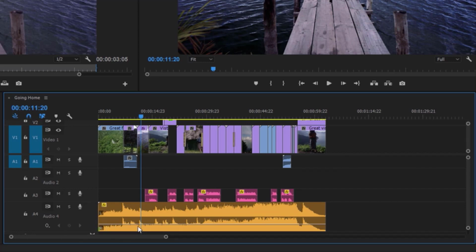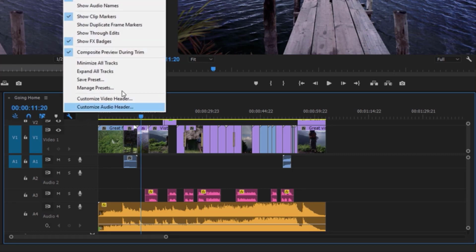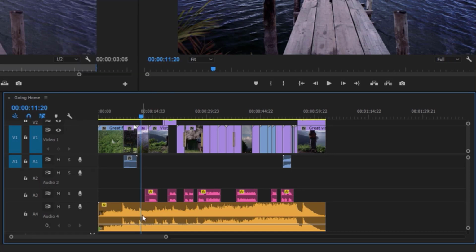Keyframes are added to this white line, the volume level for the clip. And if you can't see that white line, which is sometimes called a rubber band, click on the Settings menu for the timeline and make sure Show Audio Keyframes is enabled. Right now, I can see there's already been an audio adjustment. This white line is below the halfway mark on the clip. So overall, it's a little quieter.